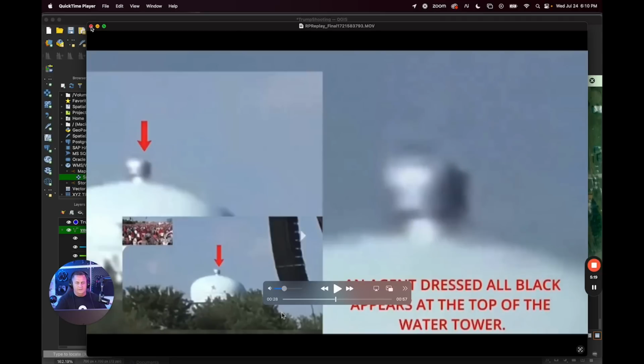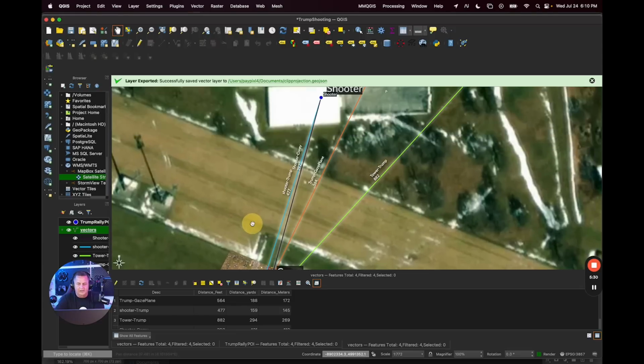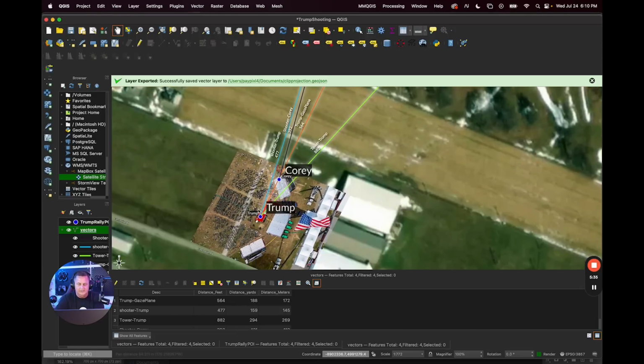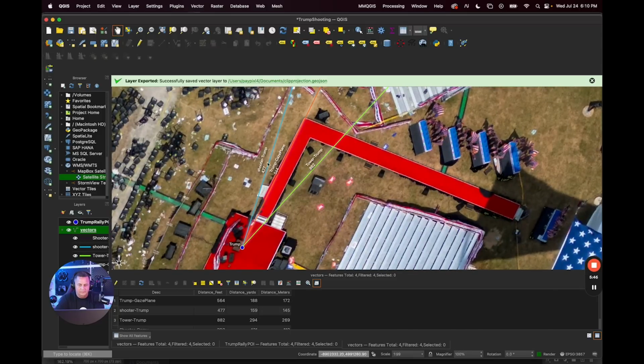So we're going to close that down and let's just jump into it. Let's try to answer the question, was there a shooter on the water tower? Was it possible? Allegedly, the first shot came from the shooter on the roof of the AGR building and it hit Trump's ear. That shot was made at exactly 477 feet from Trump to the shooter. That is represented by the blue line right here.